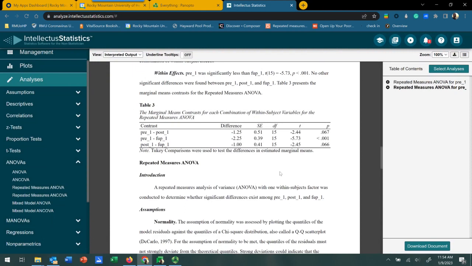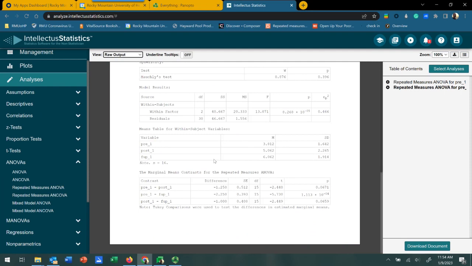And we can see here we've got an interpreted output, but we're going to look at the raw output so we can actually see the tables that we're interested in. So the first thing we want to look at is the model results. And what we're looking for is the within factor row that's going to produce an F score for us and a p-value and also an effect size value, which we'll look at here in a minute.